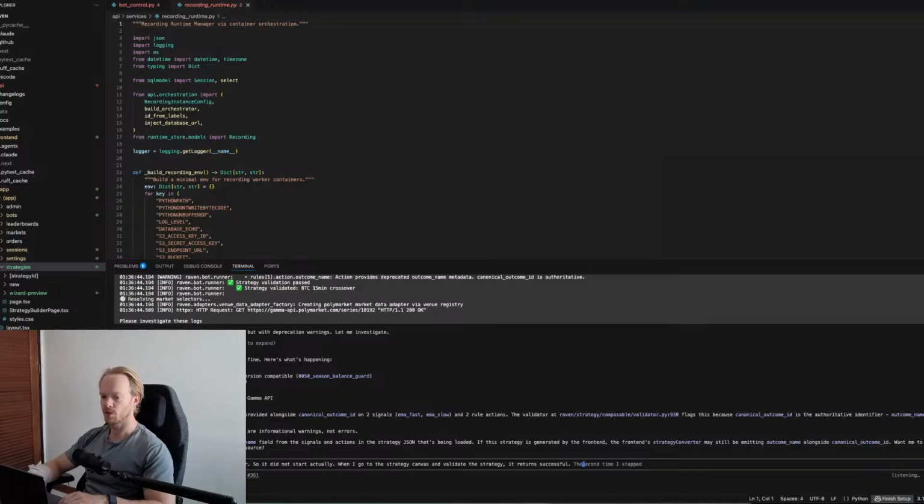But let's see if we should address the warnings. Is that something we should check? Okay, I'll just delete this and then let it check the 2 warnings. Yes, please go ahead and check the 2 warnings, see if that's something we should fix. When I go into the strategy canvas and validate the strategy, it does return successful without any errors.